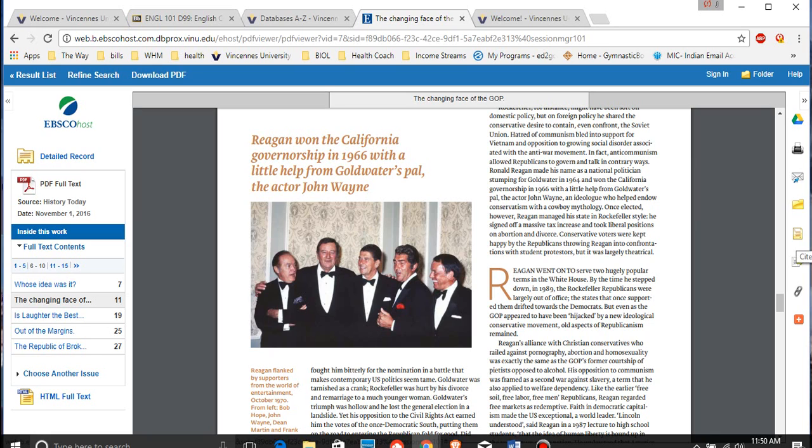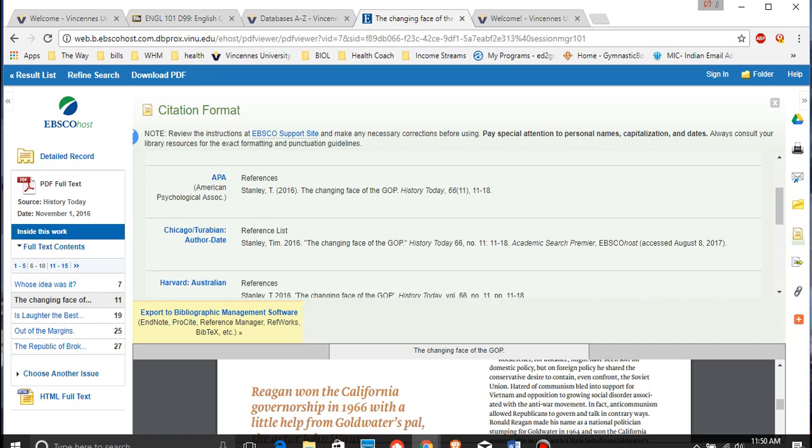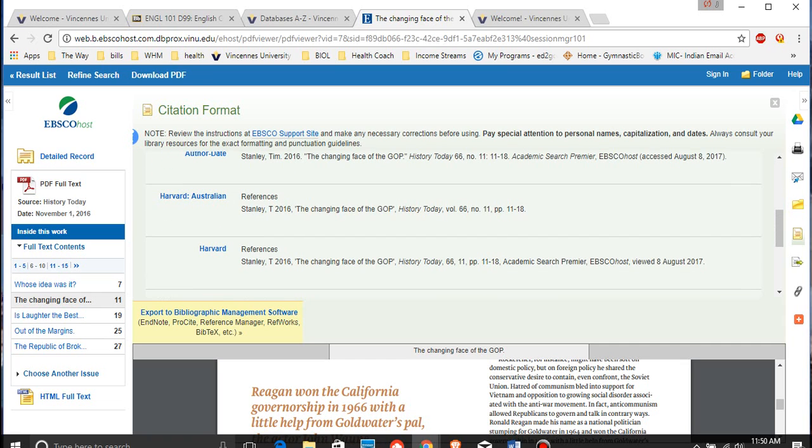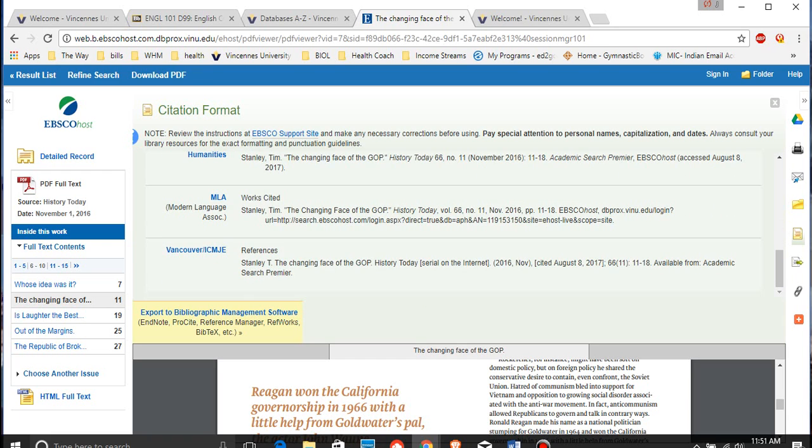Now, that is different from Academic Search Premier. If you click here on the citation tool, you're going to see a thing pop up here in the middle. And these are all the different kinds of citation languages or formats that you could use. Now, the one that we use in our course is MLA format. And you're going to see 9 times out of 10, you got a perfect citation here.